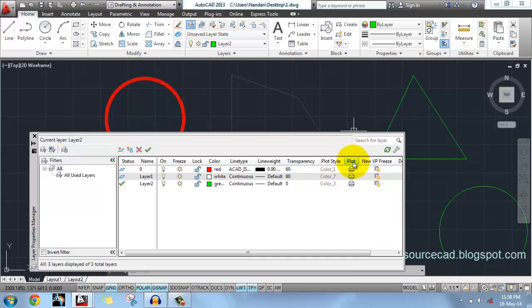Now the next icon is plot. Once you click on this icon, objects on this layer will not be plotted or printed on a sheet of paper. Although you will be able to see objects on your drawing screen, they won't be plotted. So when you click on it again, it will be plotted again.